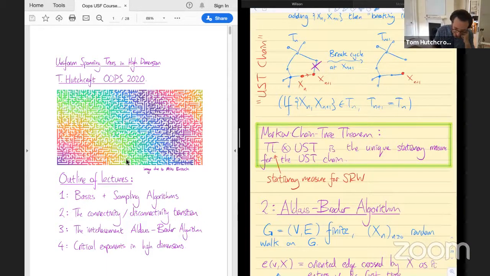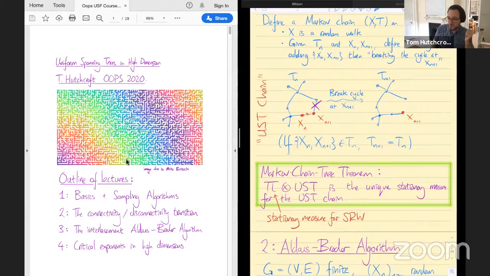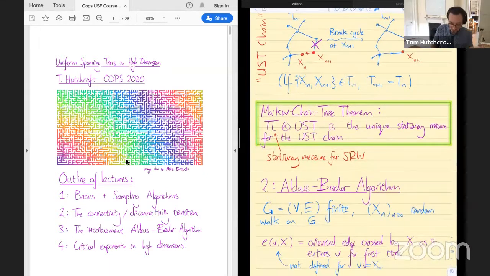I don't really know that there's a standard person that this is attributed to. It says that the unique stationary measure of this Markov chain is the product measure, where in the first coordinate I just choose the vertex according to the stationary measure on the graph, i.e. proportional to its degree. And then in the second coordinate, I take a uniform spanning tree. Okay, so in particular, it says that this Markov chain is irreducible. So it has exactly one stationary measure, and it's this product measure.